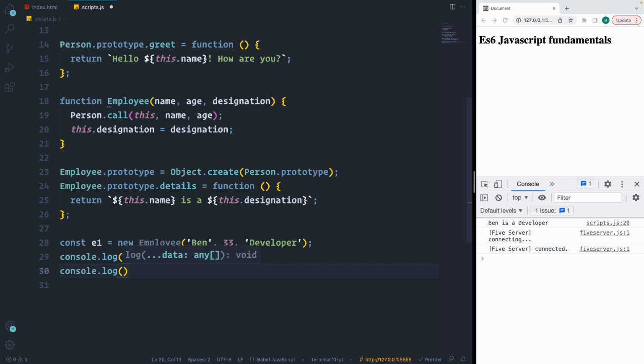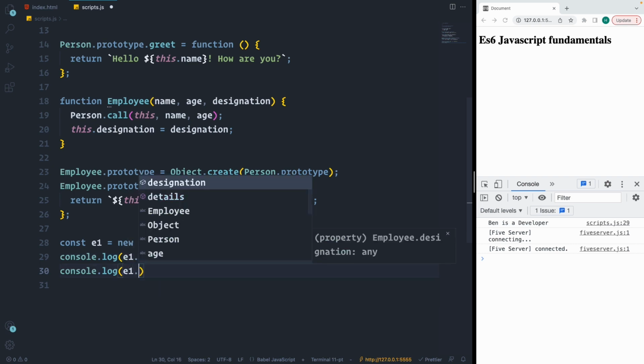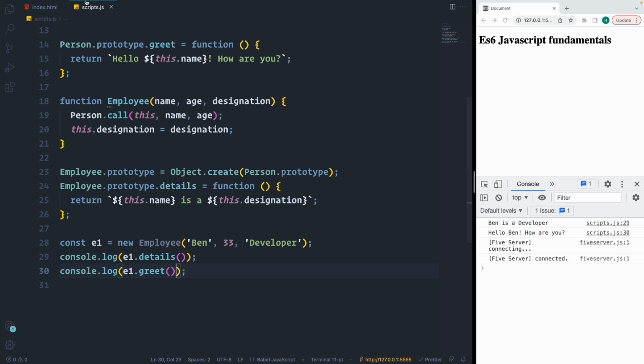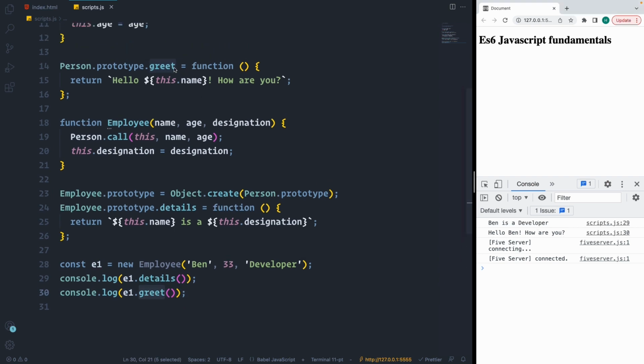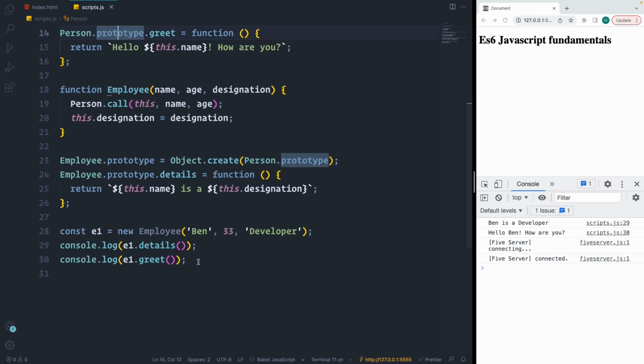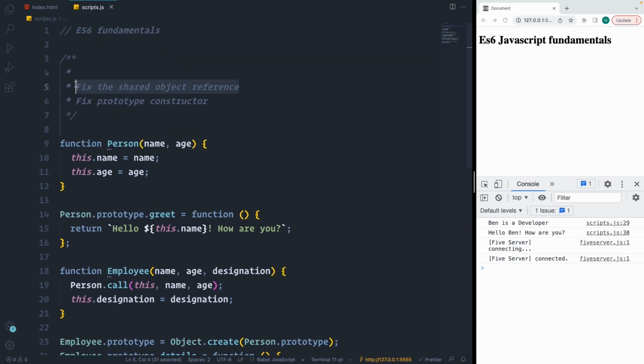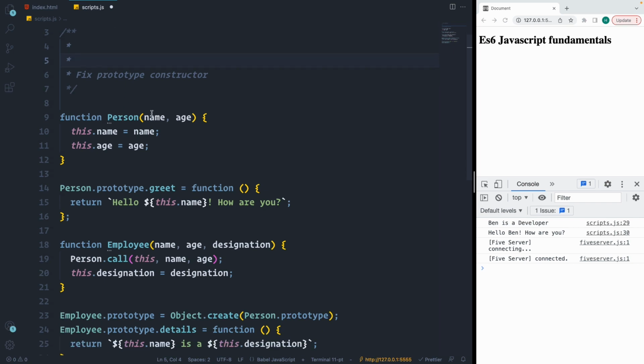So console.log of ben.greet. If it worked well, we should be able to call greet on Employee, and it did work, because ben.greet returned "Hello Ben, how are you?" and the greet comes from Person's prototype. So up to this point our inheritance is working fine. Is that it? No, because there is one more point that we need to consider. Now this is a tricky one.